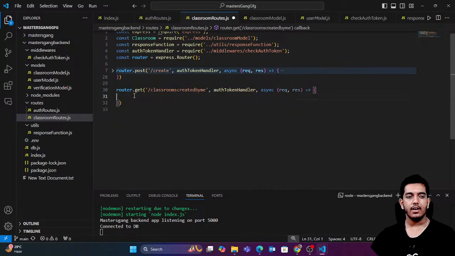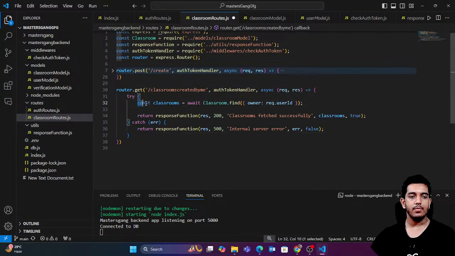Now after that, here in the get part, we are just going to say classrooms created by me. Here we are going to show a list of all classrooms which I have created. So I am simply returning all the classrooms whose owner matches with my user ID. That means I own the classroom, that owner ID is my ID. So I'm going to return all those classrooms. Else I'm going to say internal server error. If there is any kind of issue, this would be the error. Else it would return something like this.